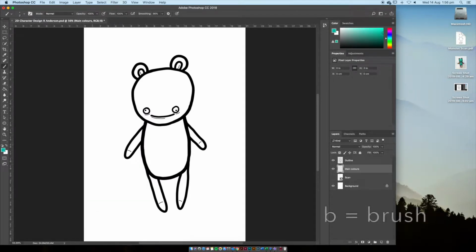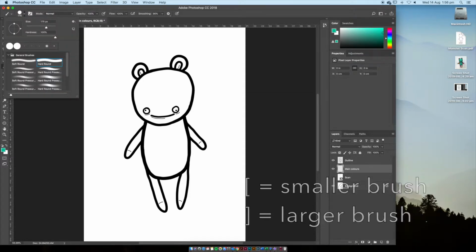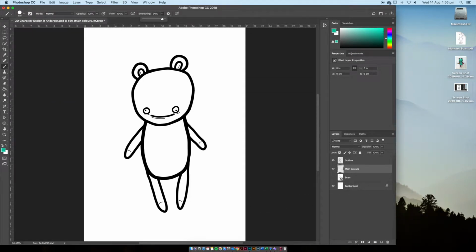Using a bigger brush, so increase your brush size with your square brackets or up here with your size there. You want to decrease your smoothing to about 50% or somewhere around there, that's fine. Color in your character where you want it to be those colors. Don't worry if you go over spots, you can just use your eraser tool to clean those up.